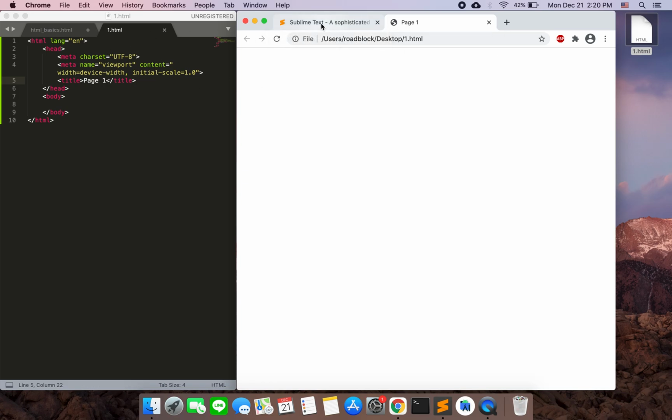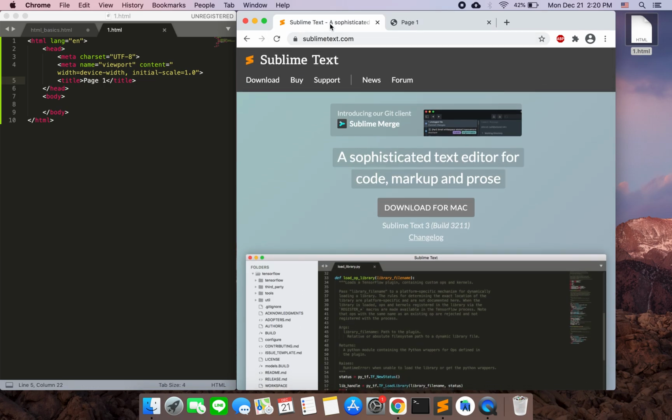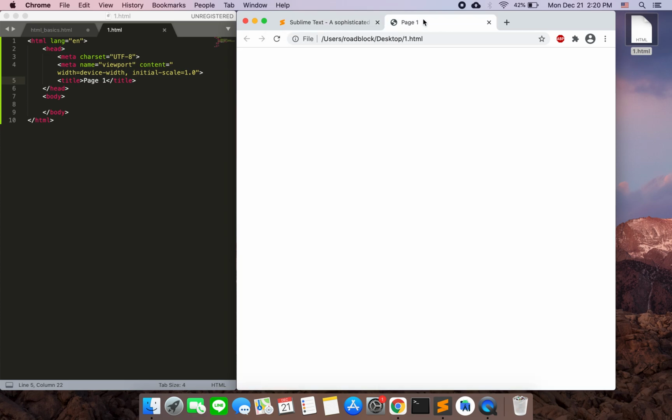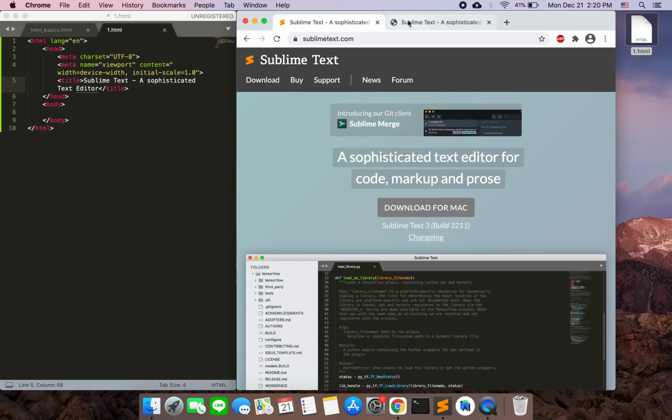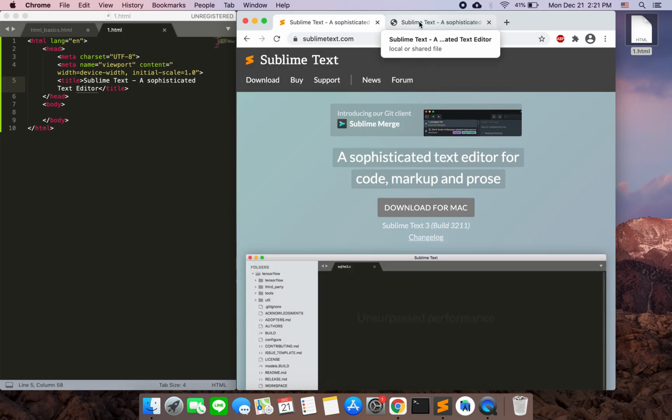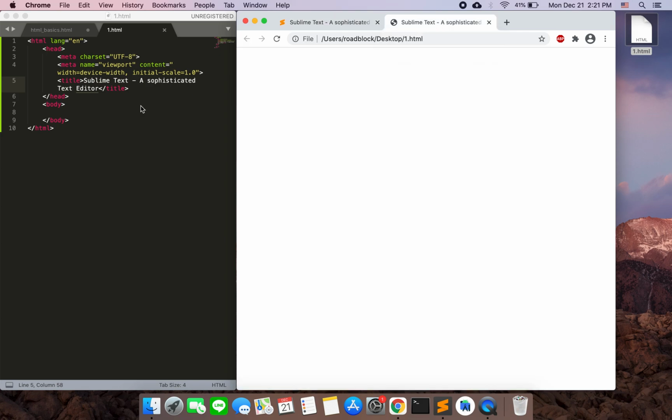Perfect. So if I wanted to change it to Sublime Text, a sophisticated text editor, I can change it to that as well. Now reload here and we have the same exact thing. Boom. Sublime text editor, and it'll say the same thing up there.